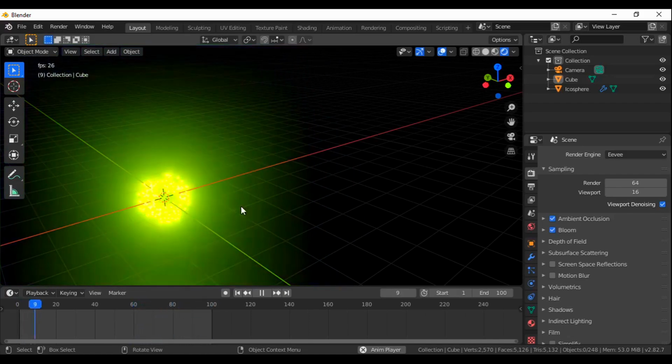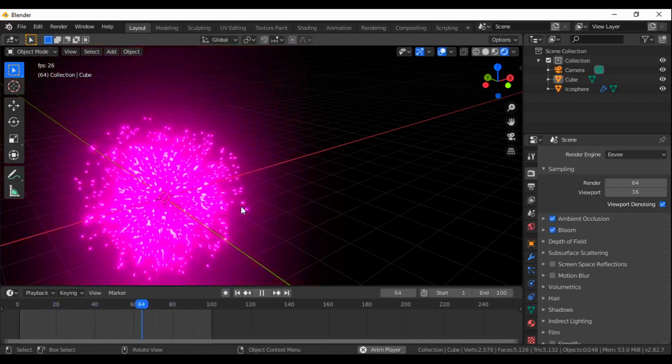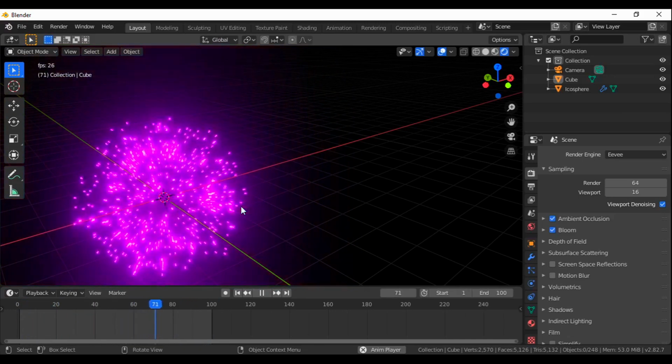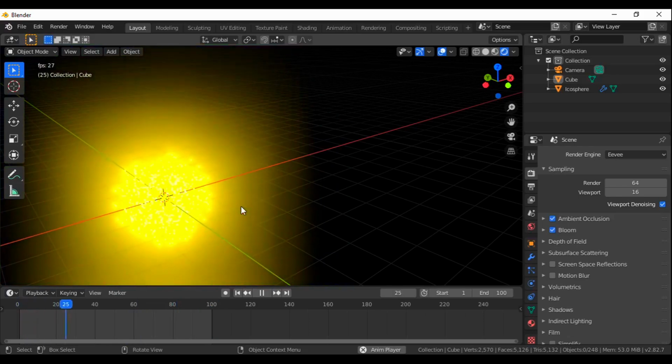Okay, I hope you got something new from here, and this was basic particle systems info from Blender 2.8.